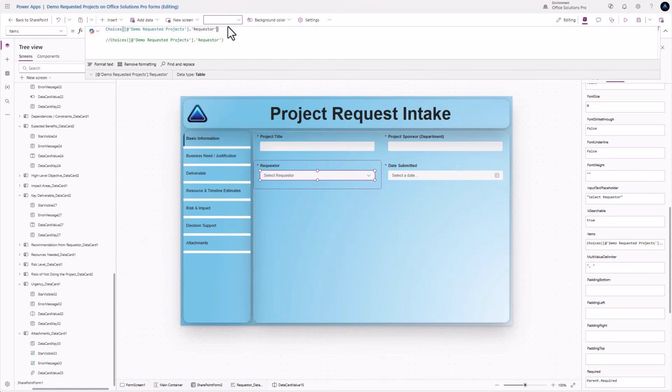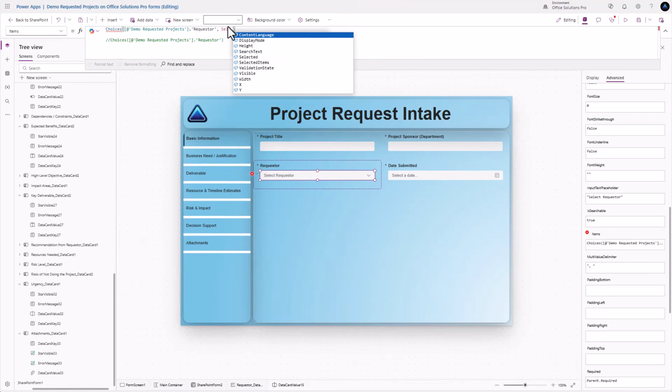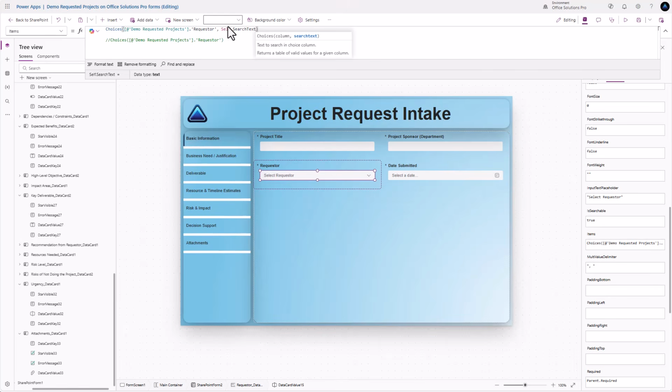But we're going to need to add something to this. Out of the box, it doesn't work. Again, this is one of those weird things. Why would Microsoft make something available that just doesn't work? But it doesn't. So we need to modify this. And all you have to do is type in there self.search text.